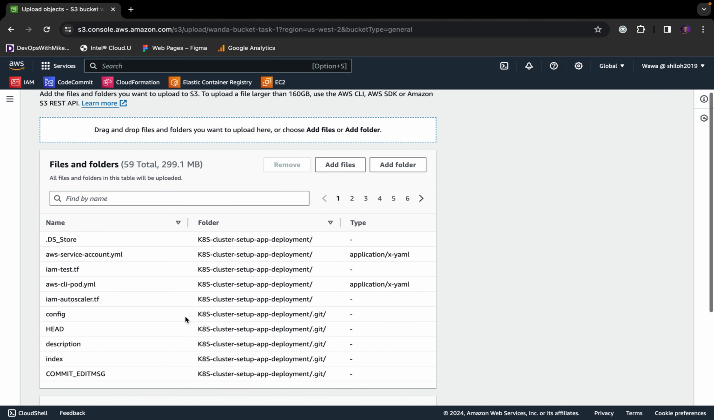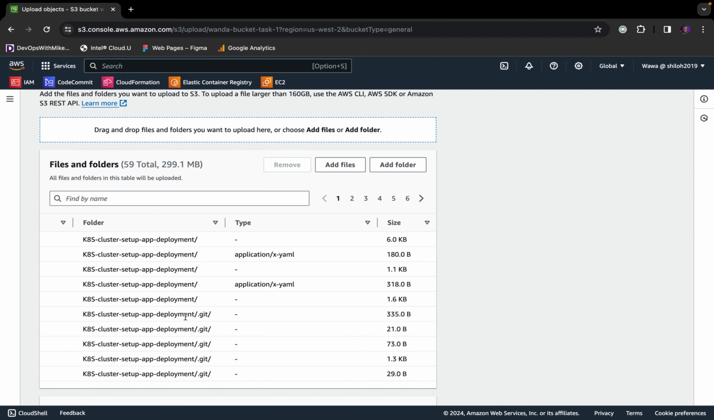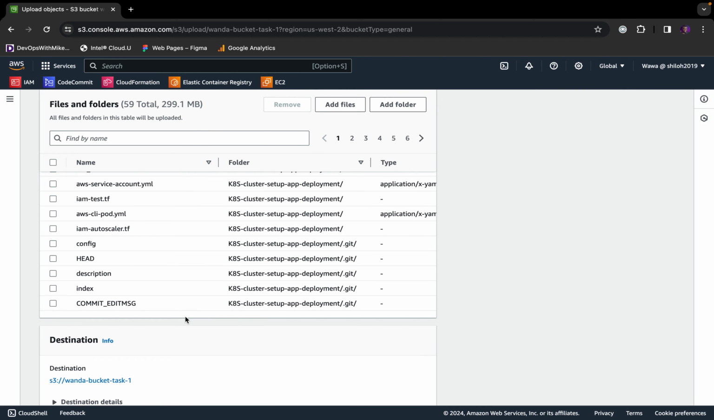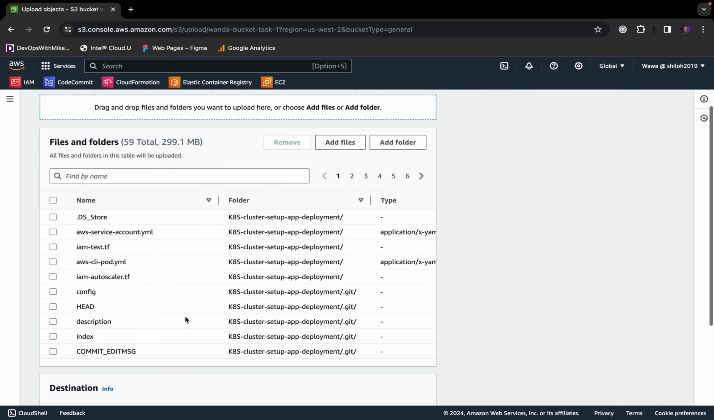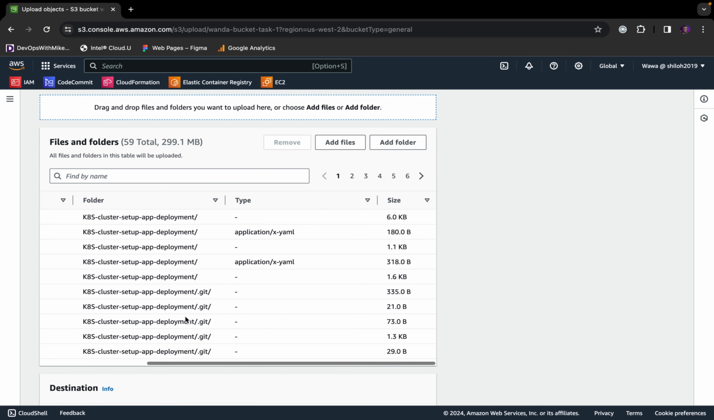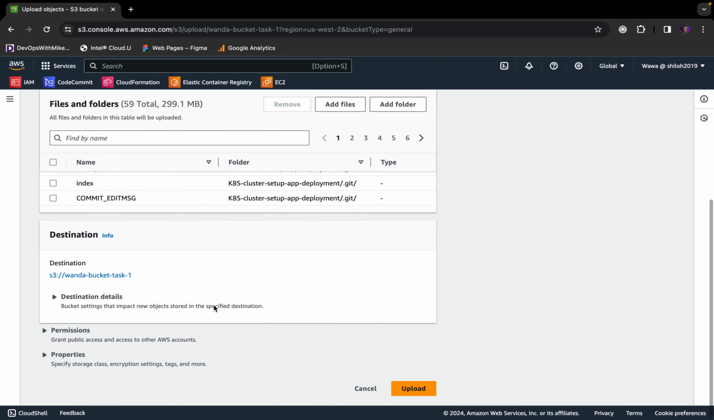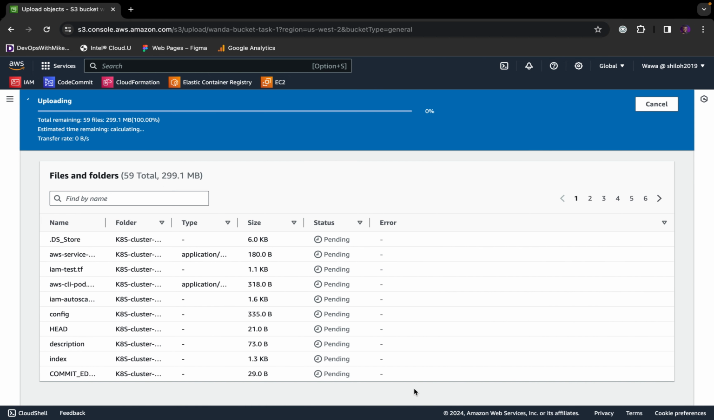So you come here, you see that we have certain files that have a lot of size or have a lot of space. You can remove some of those files, but if you don't want to remove them, you can allow it. Just choose any folder on your desktop, and then once you choose the folder, you click on upload, and then you give it some time to upload.